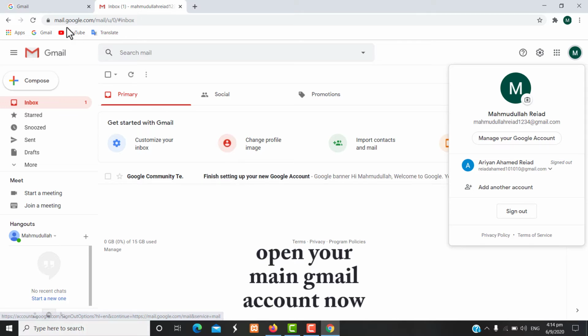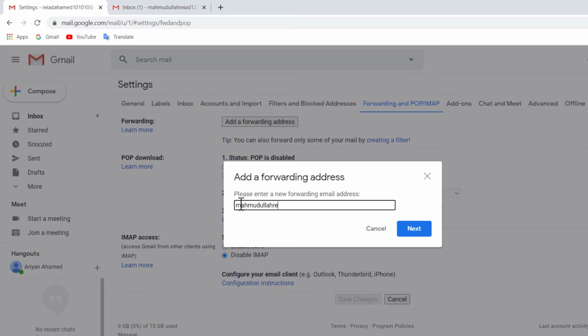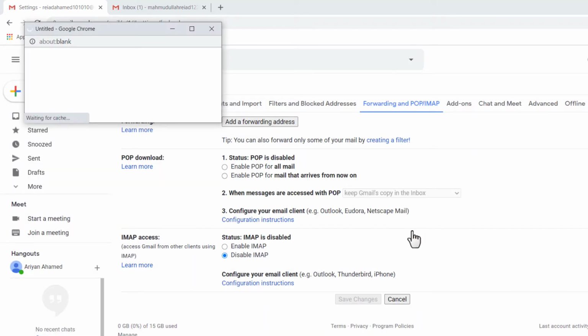Open your main Gmail account now. Here, type your newly created Gmail account address. Click on Next. Then click on Proceed.